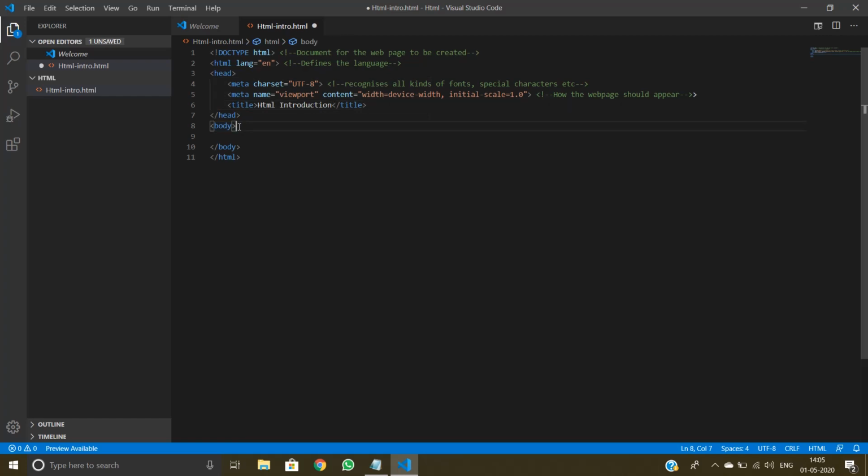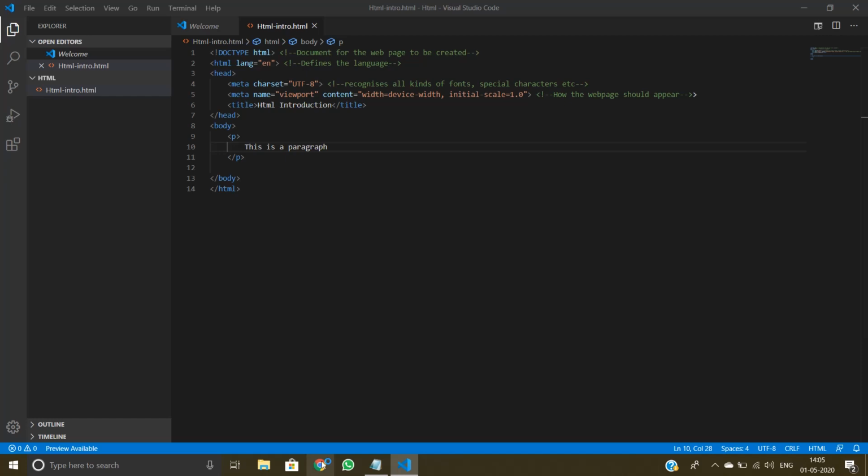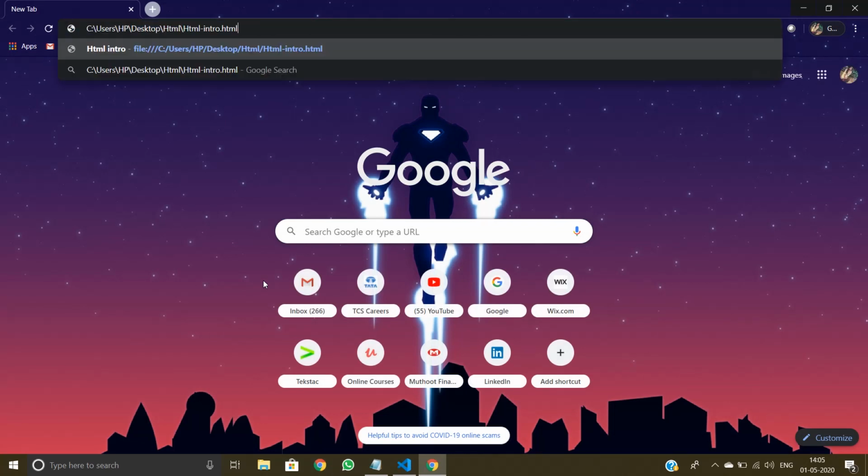So I'll just write a simple line. I'll use the paragraph tag. So I'll open the angular braces, P, and in the next one slash P. Okay, it just gives suggestion. And I'll type this is a paragraph. Okay. And now I'll save the file, right click onto it and copy the path. Now I'll use a browser. I'm just opening Google Chrome. I'll paste the path and just run it. So this is a paragraph.